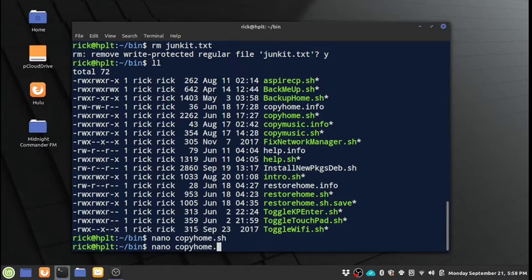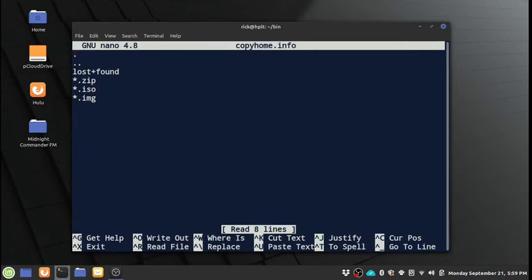Sorry, my fingers don't want to work right. Anyway, obviously I don't copy over the dot and dot-dot entries. I don't copy the lost+found files. I don't copy any zip, ISO, or image files. Those are installation-type things, and I usually don't copy those because you have to re-download and install repositories and all that kind of stuff. Anything I download, I want to re-download to get the most current version of whatever file it is.